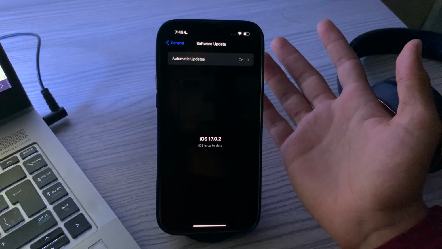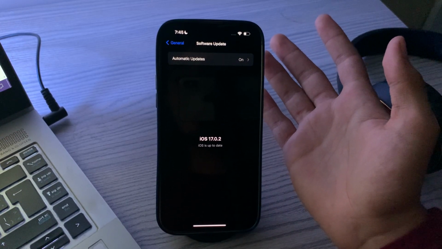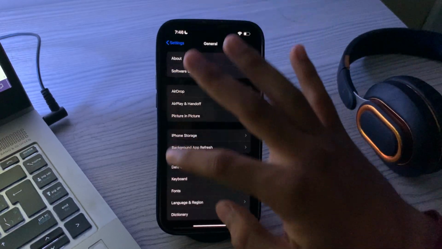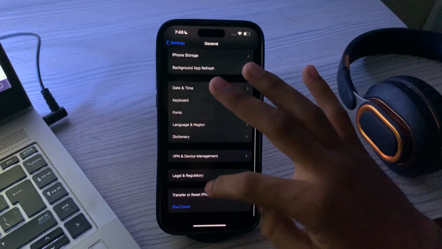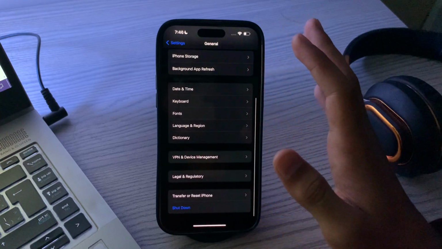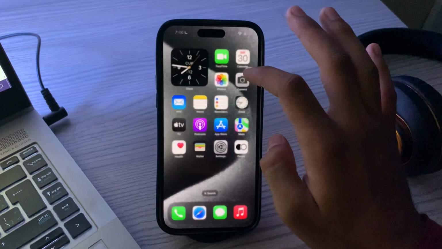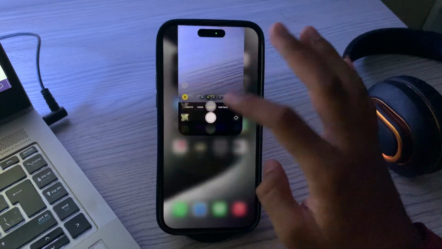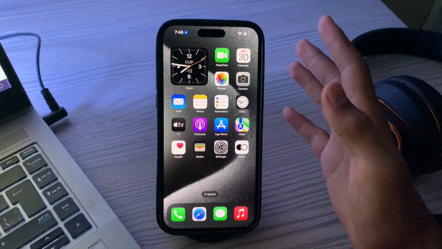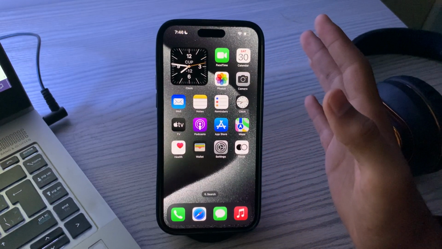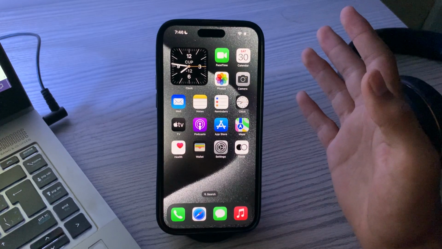latest iOS version. After this, if you're still facing the same issue, then you have to close the camera app. Close the camera app and any other app by swiping up from the bottom of the screen. Like open your camera app and then close it and try reopening it again and see if your issue is solved or not. If it still doesn't solve, then you have to try the last solution.